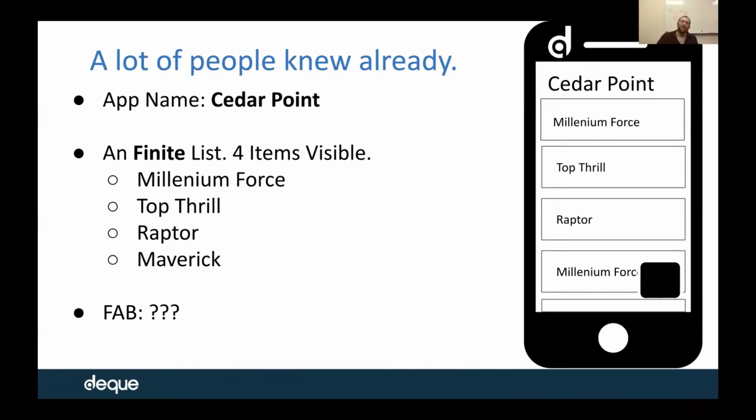Cedar Point. So I'm sure a lot of people knew that, but these are rides at Cedar Point, right? So now this screen looks like Cedar Point at the top, Millennium Force, Top Thrill, Raptor, Millennium. Oops, I need to change that. That should be a different ride, like Maverick or something like that, which, by the way, is one of my favorite Cedar Point rides. But we still don't know what this application does, right?